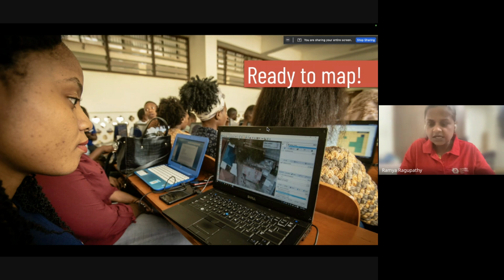So once you lock a task, you get ready to map. Here you see she's mapping a remote project using a JOSM editor, which is very different from the iD editor.